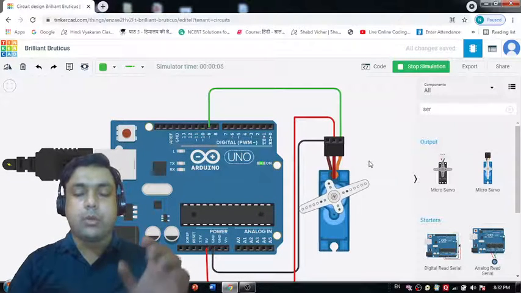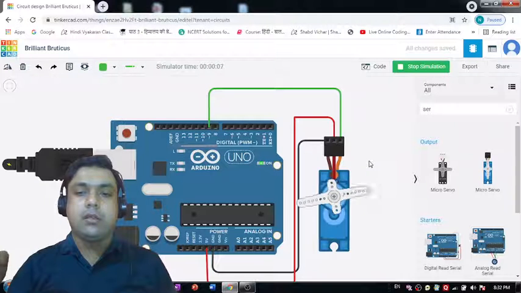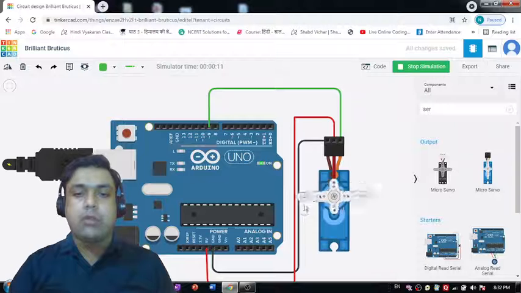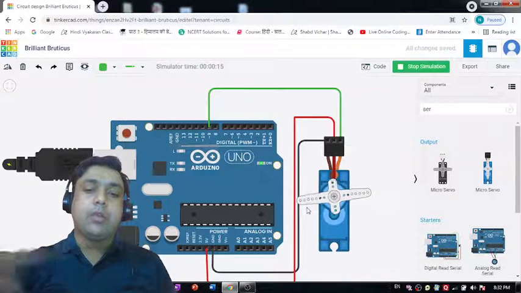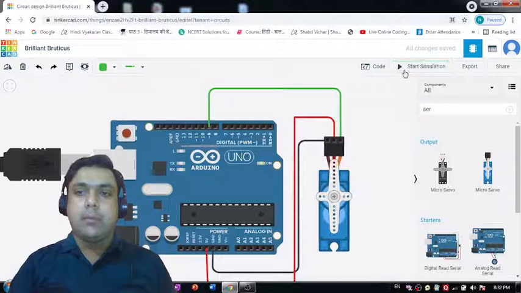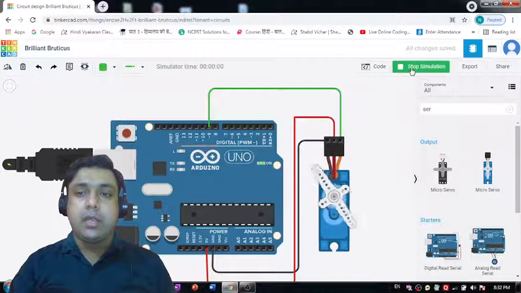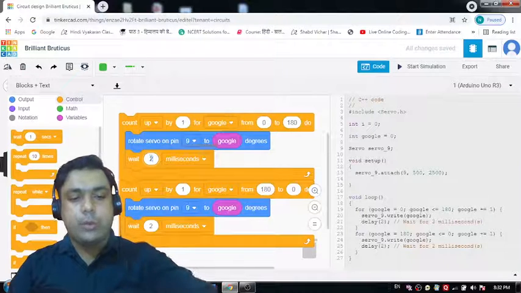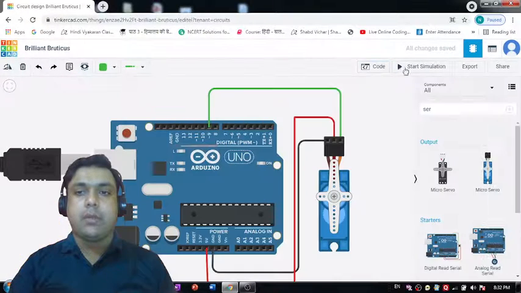Okay, but the rotation which we were able to see earlier, we are not able to see now. Why? Because we have reduced the wait. We have reduced the number of wait milliseconds. That is the reason it is now rotating only within this area. If you increase this wait to, let's say, 20, then what is going to happen? Let's check it out.